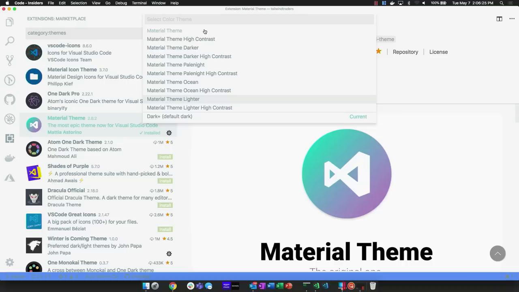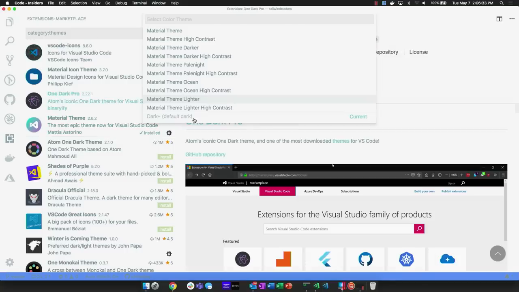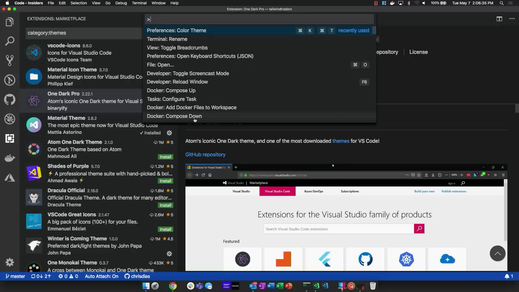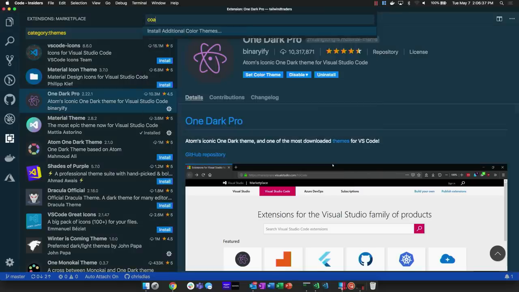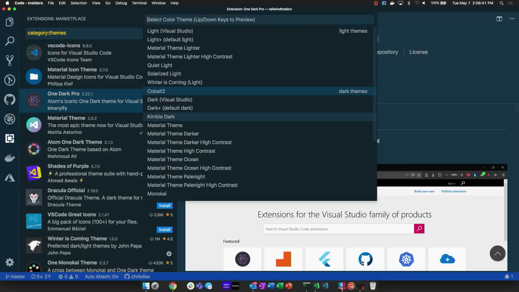So the light one's pretty bright. Do you like the light one or the dark one for this presentation? Light? Dark. I knew it. Thank you very much. So let's go back here. My favorite one is Cobalt. Cobalt. Okay.